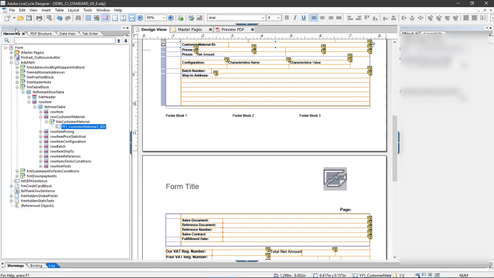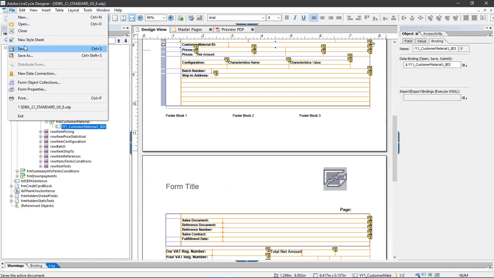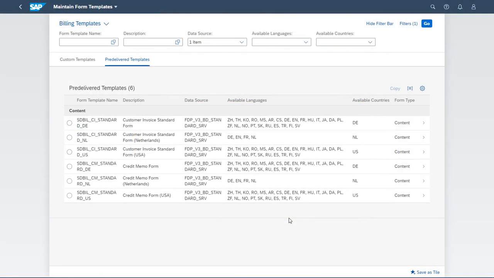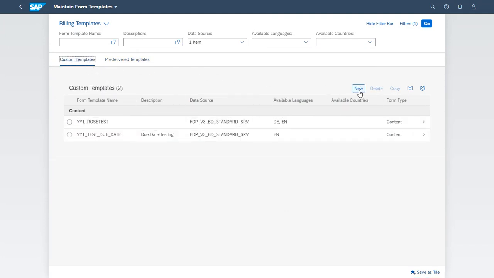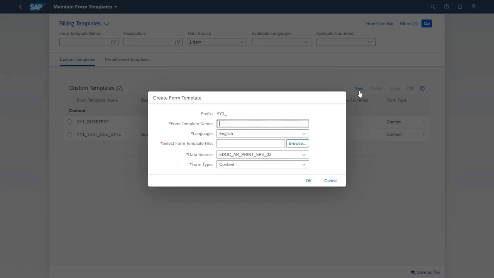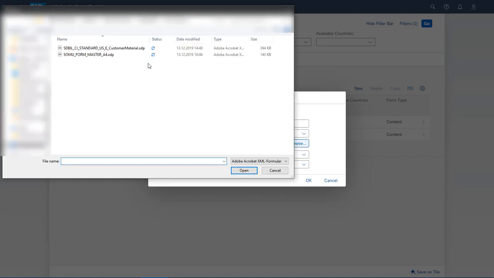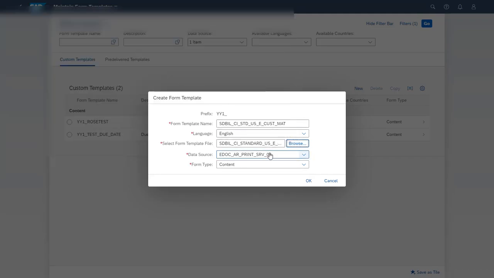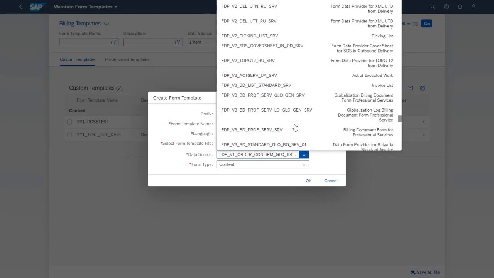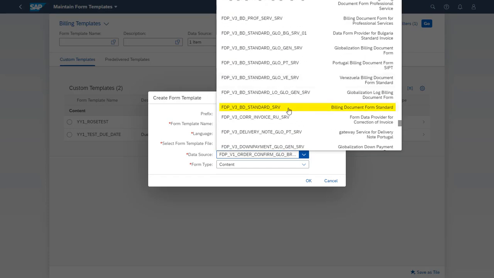I now save my custom form template before uploading it back into the system. I return to the Maintain Form Templates app to upload my modified form template. On the Custom Templates tab, I choose New to create a new custom form template. In the pop-up, I enter a form name, select the language, and browse for my modified XDP file. I select the same data source as I used when I downloaded the original form template.